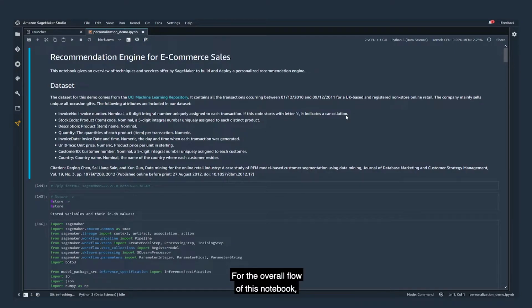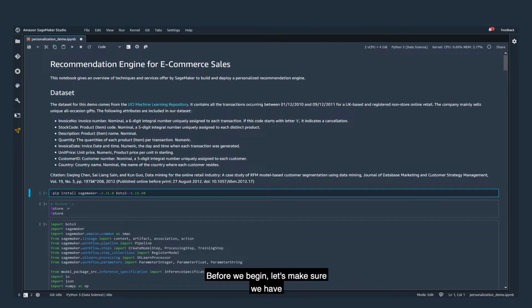For the overall flow of this notebook, first we will read in the data, then do some data cleaning and feature engineering to prepare the data for model training. Second, we'll train our model using SageMaker's built-in factorization machines algorithm. Third, we'll use Amazon SageMaker lineage tracking to track several artifacts from our model. Fourth, we'll create a model package group to register our model in the SageMaker model registry. And finally, we'll use SageMaker pipelines to create a pipeline which will contain all of the aforementioned steps and allow us to automate them. Before we begin, let's make sure we have up-to-date versions of SageMaker and Boto 3.